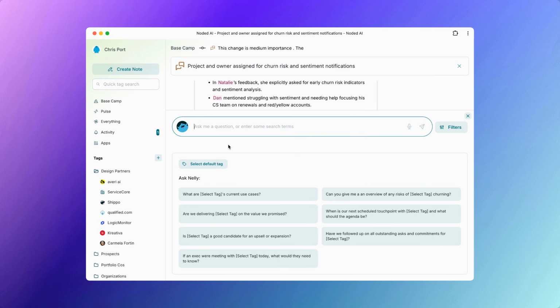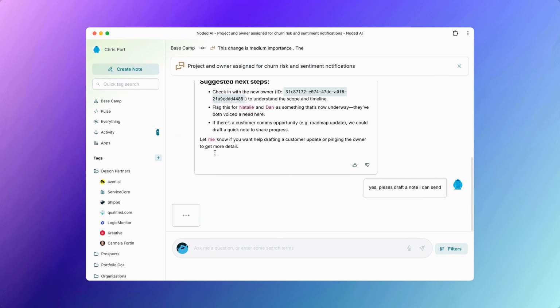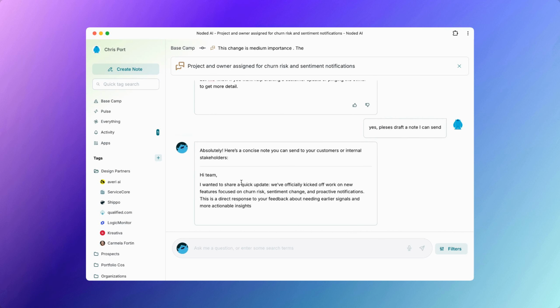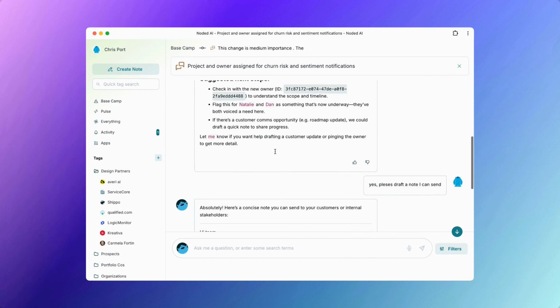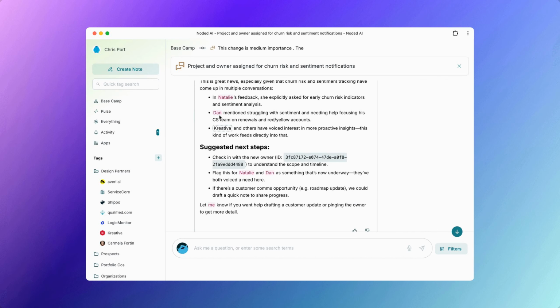And Nellie asked me, yes, please draft a note I can send. So let's see if Nellie can get through my spelling errors, but here you go. Nellie goes ahead and drafts up a note that I can actually send off to Natalie, Dan, the Creativa team, etc.